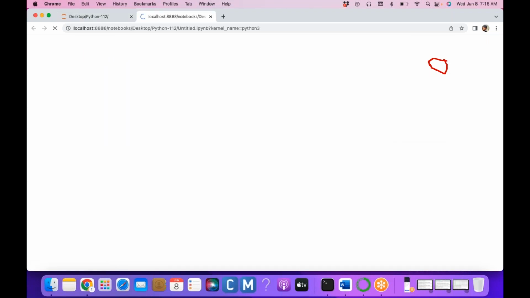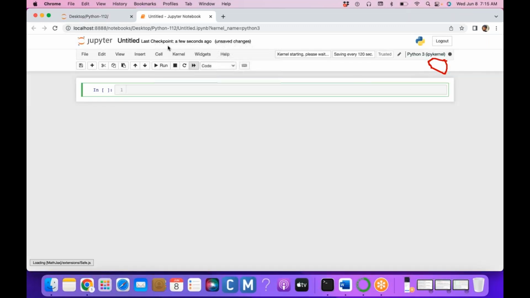Once you click on Python 3, you will get a new window over here. You will see one specific box, right? This is the box we call a cell. Usually people call it a box, but you can say it's a cell. Okay, so this is the cell.